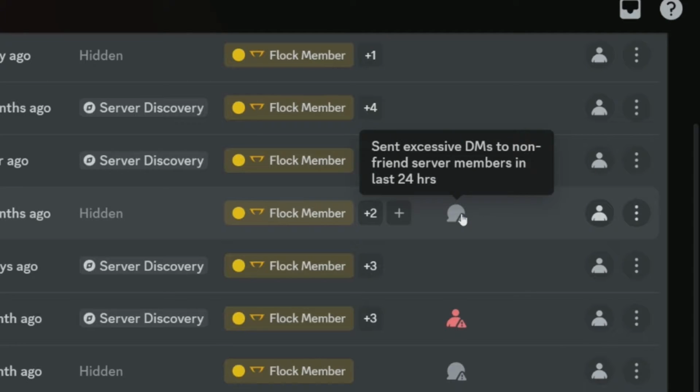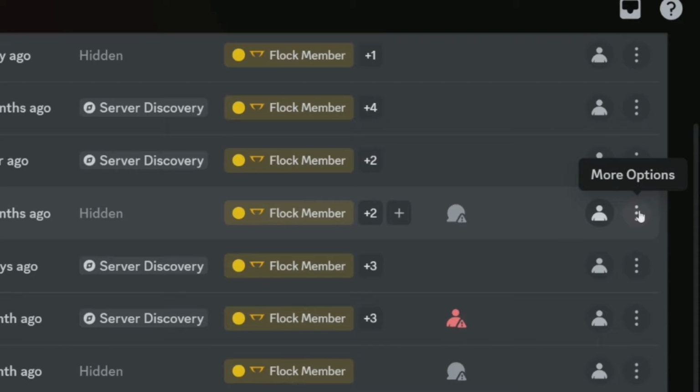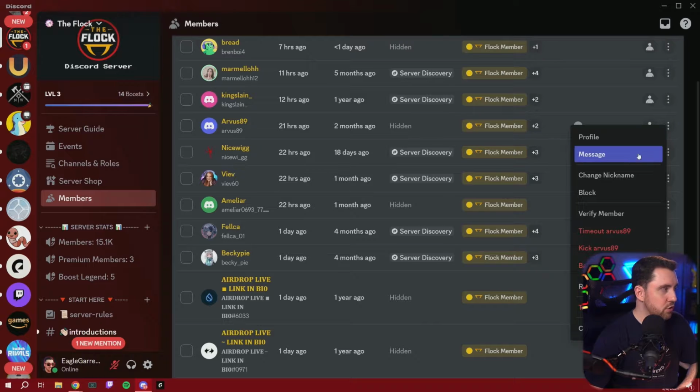If they've sent a bunch of messages to people they don't know in a 24-hour period, it's 99.9% the case that they are spamming or scamming in some way. So you can simply come over here to the More Options tab, click on this, it's going to drop down, and then you can literally time out, kick, ban, and basically just block. You can do whatever you want to that user.